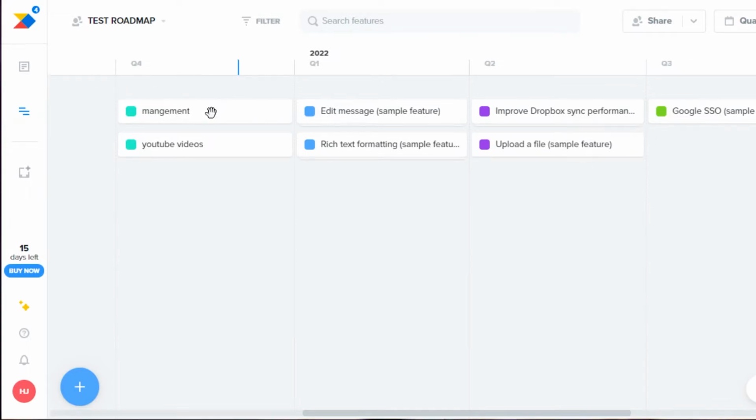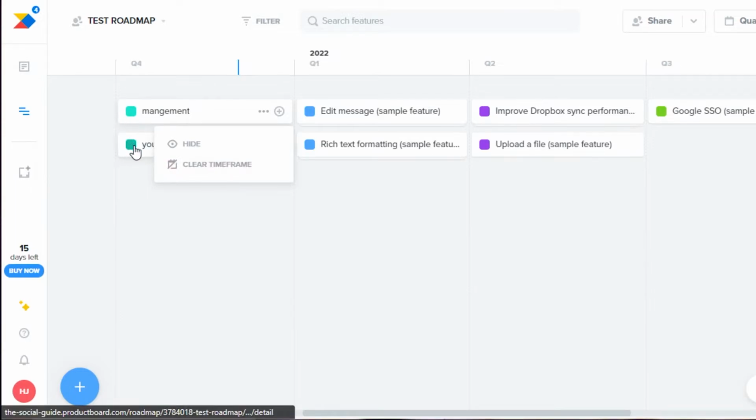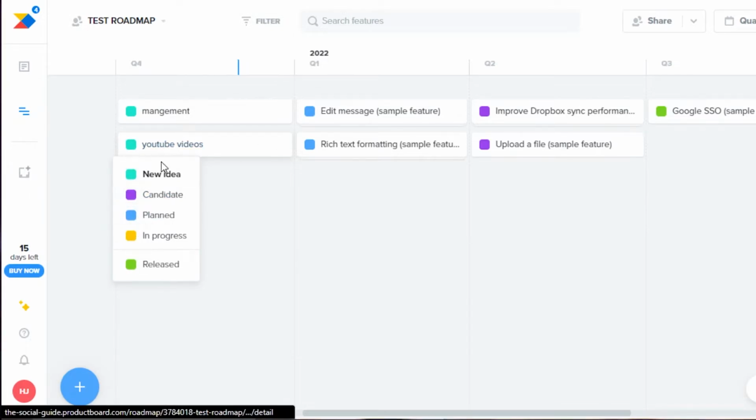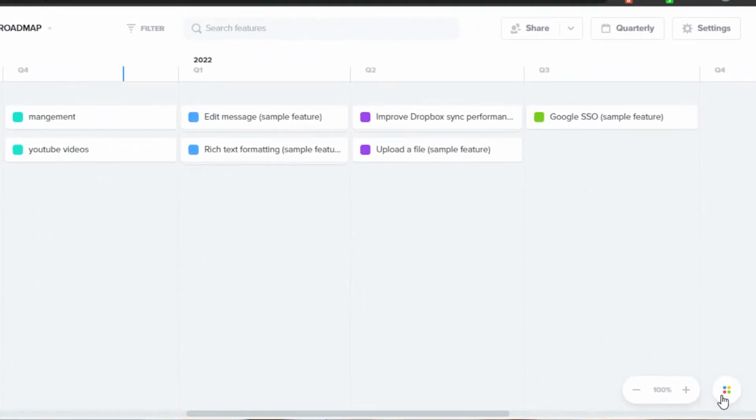So if I click right here on management, let's go ahead and let's go with YouTube videos. If I click on this color, it actually gives us the idea. These colors indicate different status. For example, new idea, candidate, planned, in progress, and release. So if I click right here, you will see that these are the different feature statuses that are available.